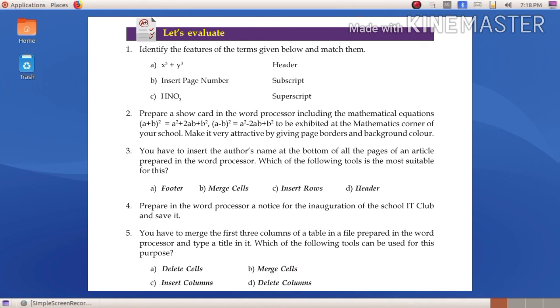Then the third question, you have to insert the author's name at the bottom of all the pages of an article prepared in the word processor. Which of the following tools is the most suitable for this? The options are footer, merge cells, insert rows, header. We know the option to add anything in the bottom of all pages is footer.